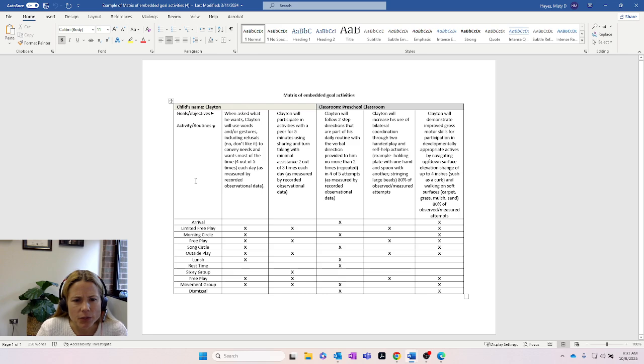And what they did, let's look at the first one. Here's a goal for Clayton. When asked what he wants, Clayton will use words and/or gestures, including refusals, like "no" or "don't like it," to convey needs and wants most of the time, 4 out of 5 times each day, as measured by recorded observational data. So where in this schedule can we work on this goal? Okay, it looks like we can work on this goal lots of times throughout the day.